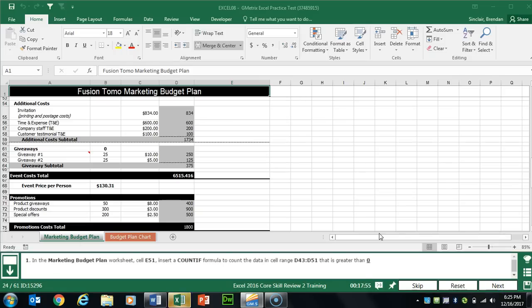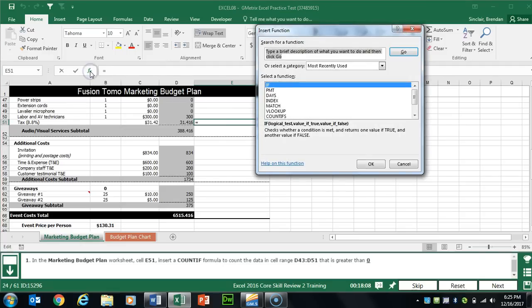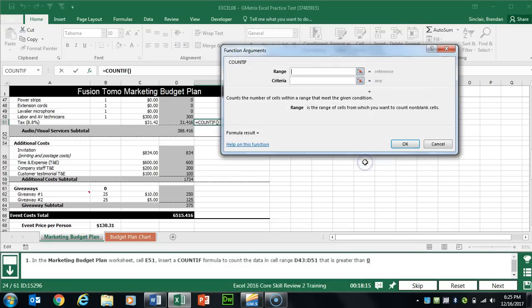Task 24 asks us to go ahead and put a formula in E51 on the marketing budget plan. So let's put our cursor in E51, and it's a COUNTIF. With our cursor in that cell, we'll click the insert function button. We'll type in COUNTIF, click Go, and we'll click OK. Our range is going to be D43 to D51, and our criteria is it's looking for anything greater than 0. We'll click OK.